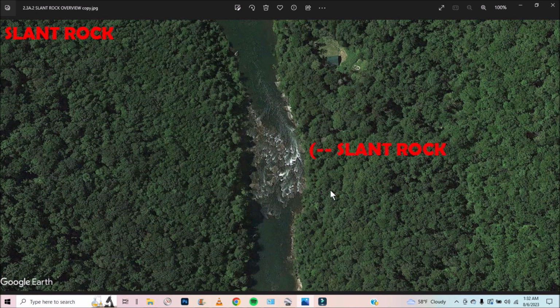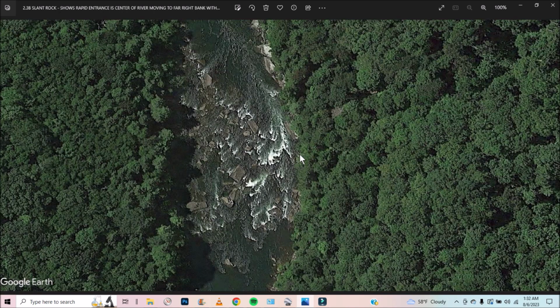So we got Slant Rock. Hell yeah, there's Slant Rock. And basically, it's enter center, and then drive all the way down here to the right, and hit Slant Rock. Alright, so here's a closer view. But, okay, so we have Slant Rock. Here's your center entrance. There's your drive towards, this should be the right bank, so a typo there. And then there's your Slant Rock.